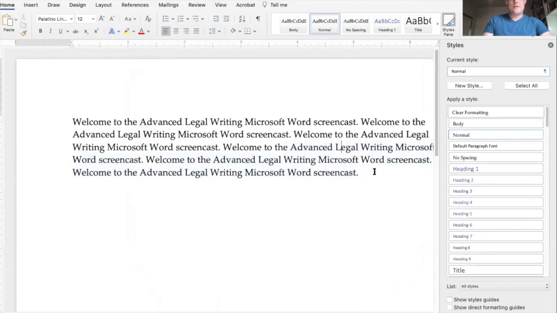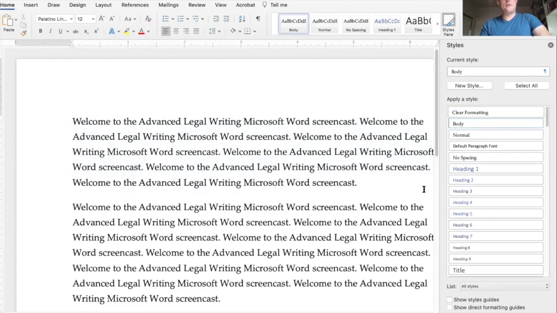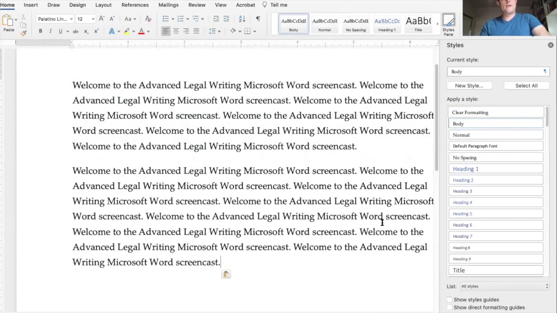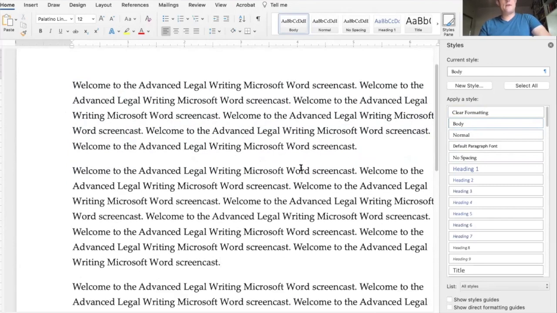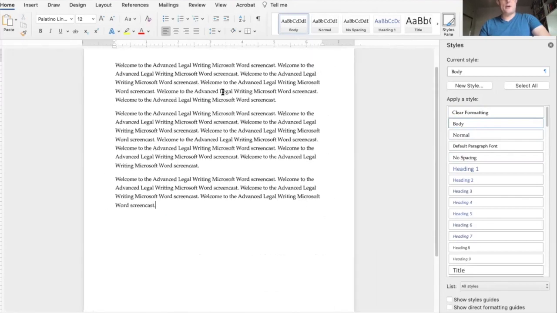Okay, so now we have a new style that appears in the right-hand styles pane called Body. So let's highlight all this and change it from Normal to Body. And you can see how it changes, okay? When I hit enter and do it again, we have a new paragraph. Okay, so now we have a system where you have 1.2 times spacing with one blank line between each paragraph.